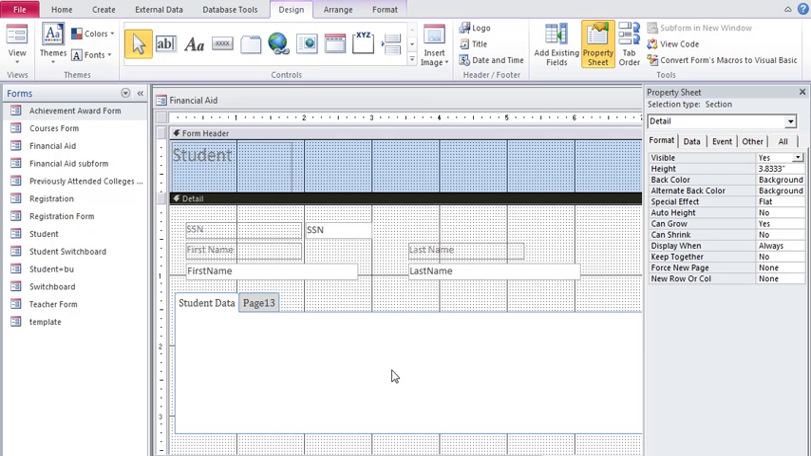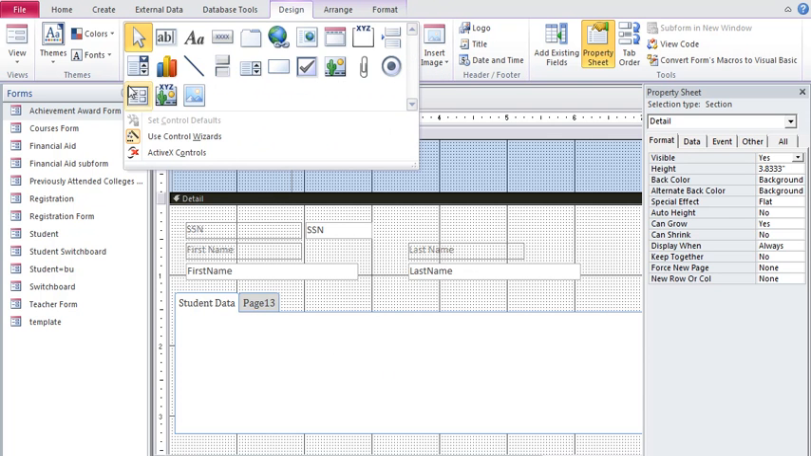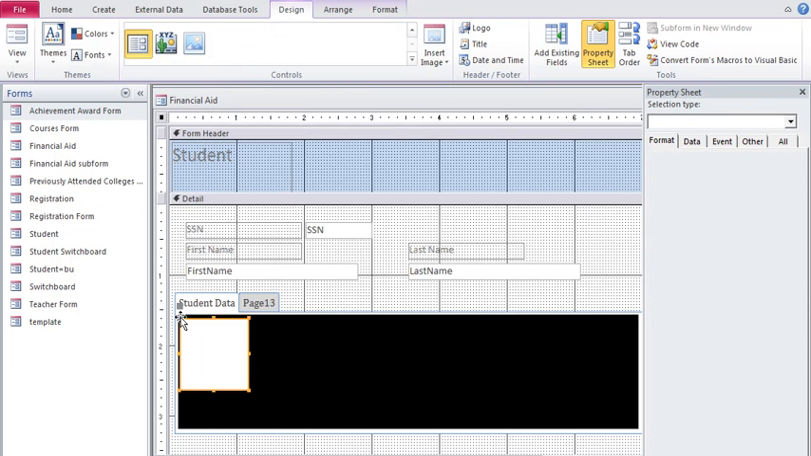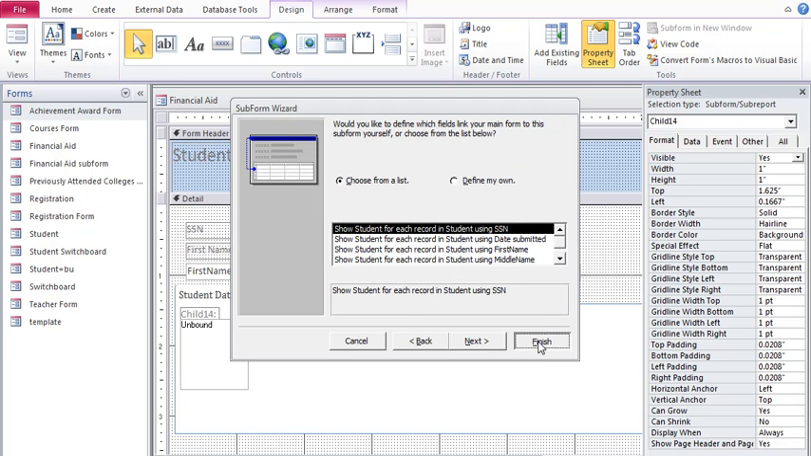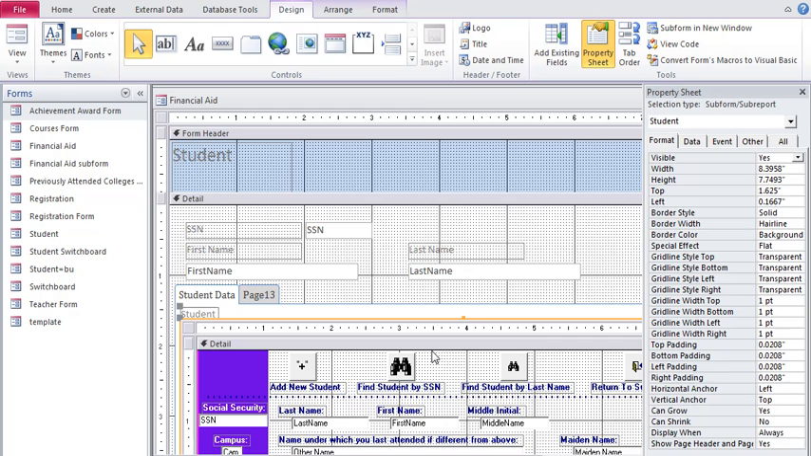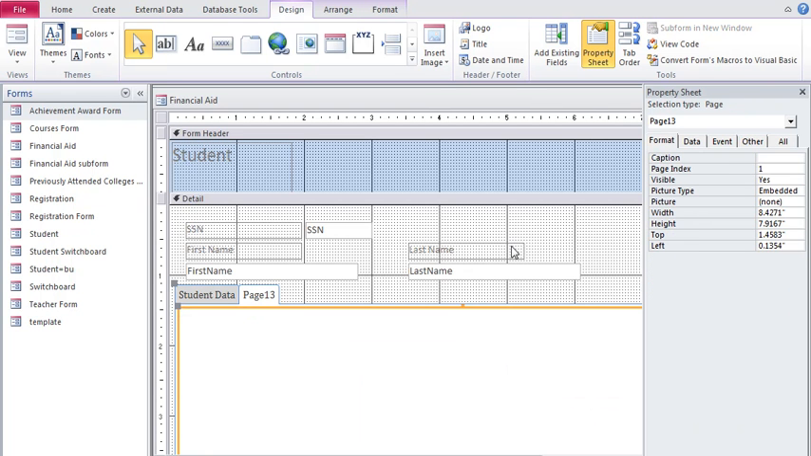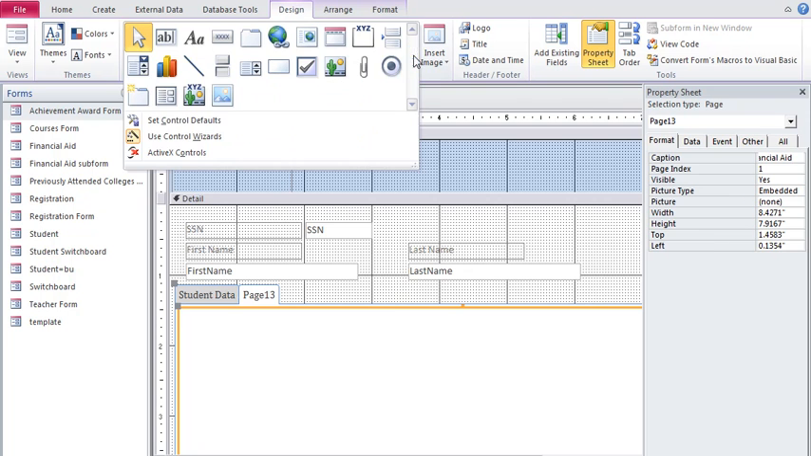So I could then, in the student data form, come up and add a subform. Okay, and I will add, say, the student form as a subform. Okay, hope I can do that pretty quickly, and that did. Come over to page 13. See if you've already built your forms. Let me go to and add financial aid here, and add that subform to this tab.